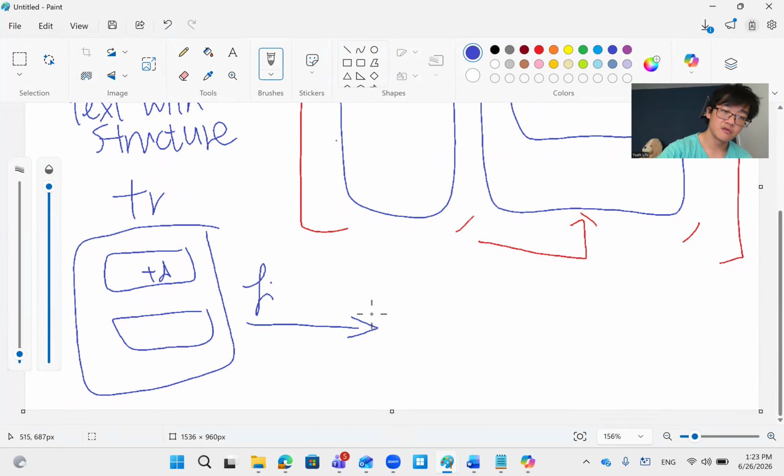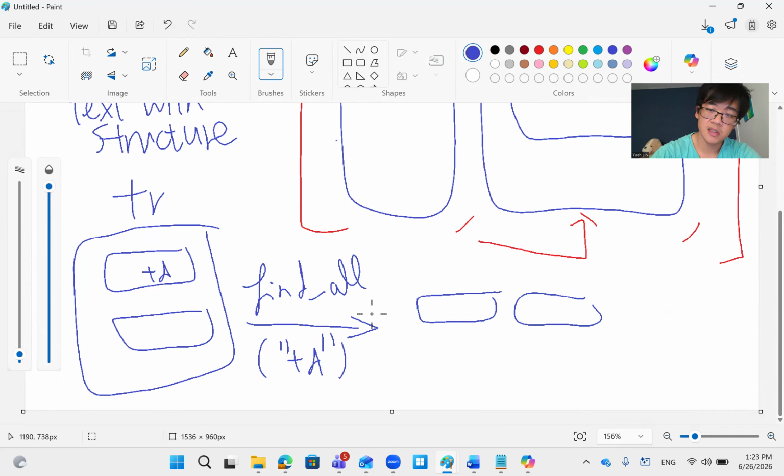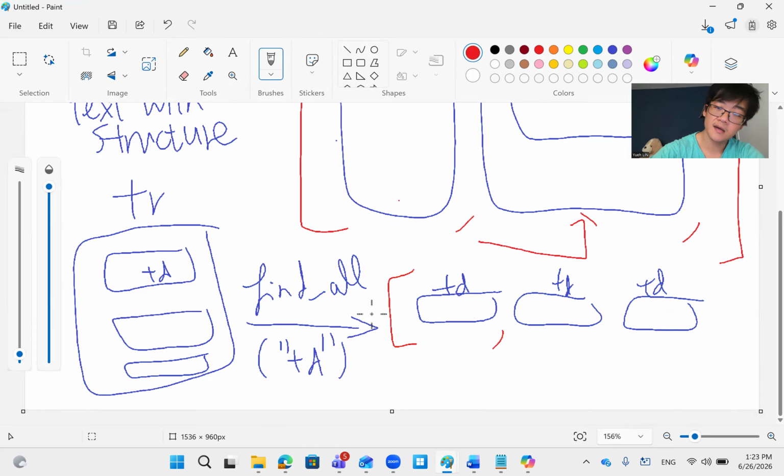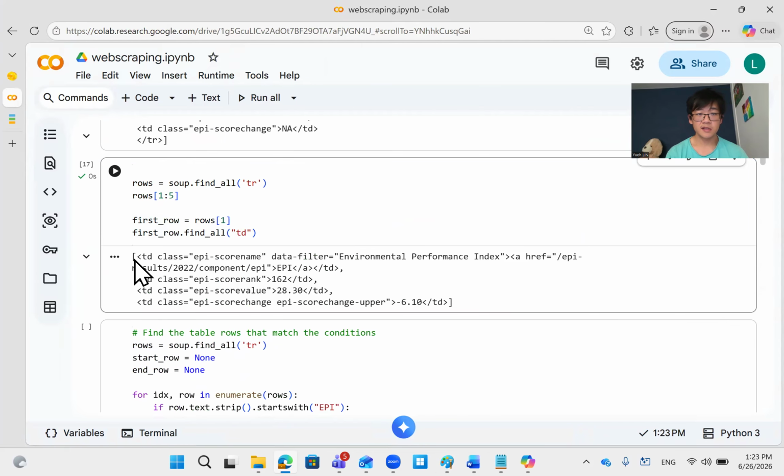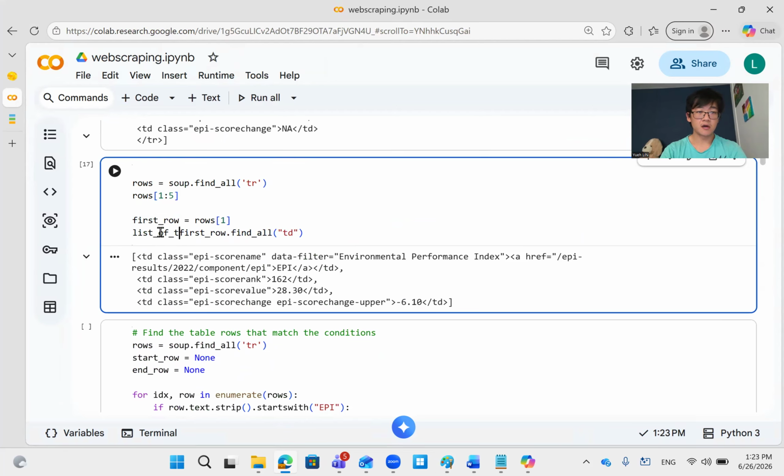If we use find all of TD, what does it return? It will look into the TR. It will give you this TD, this TD, this. Let's say you have three of them. You got TD, TD, and TD. And they will return you as a list. So after you apply find all TD, you get a list of TD. Let's see if it's the case. So first row, if I do find all TD, you see it is square brackets. So in Python, it's a list. Let's call it list of TD.